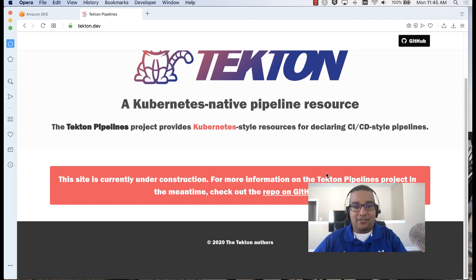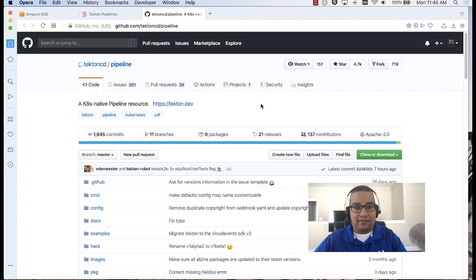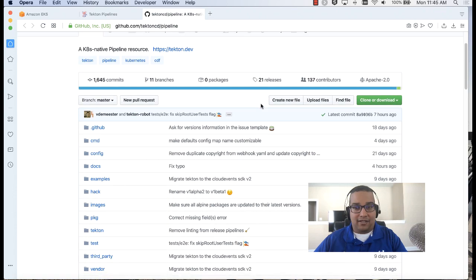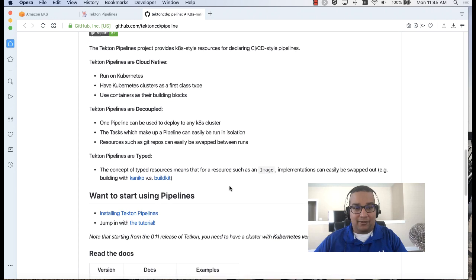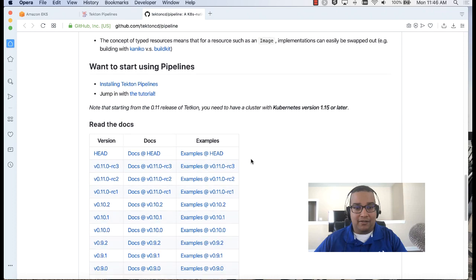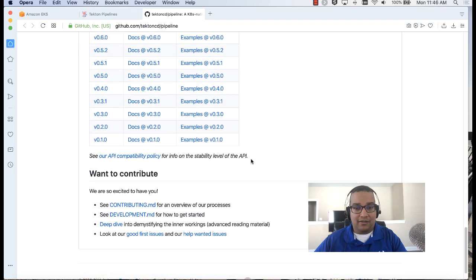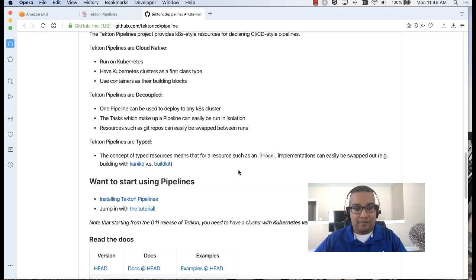So the site is under construction, but we can go ahead and check out the repo on GitHub. Let's take a look at what we have going on. So runs on Kubernetes clusters, building blocks, decoupled. So how do I get started? Let's go ahead and jump into the tutorial.